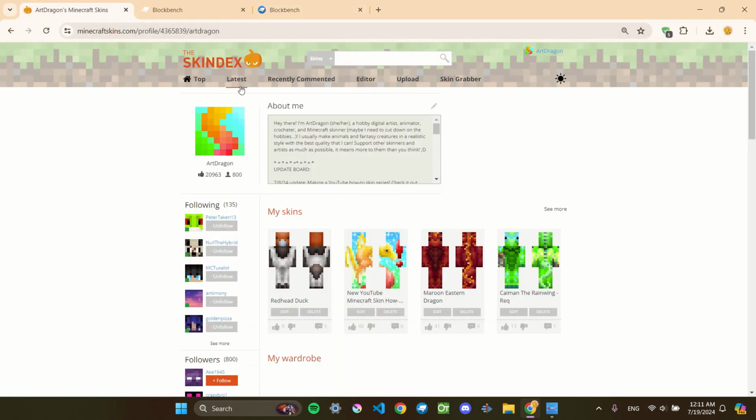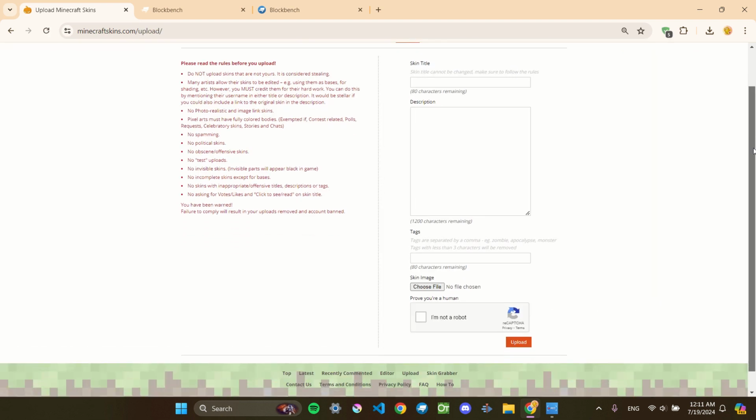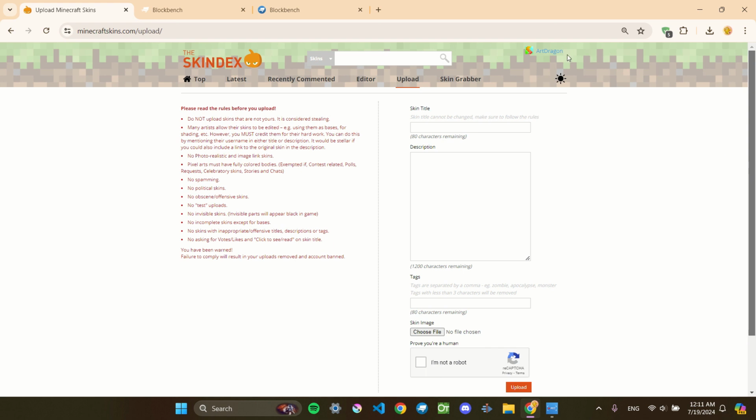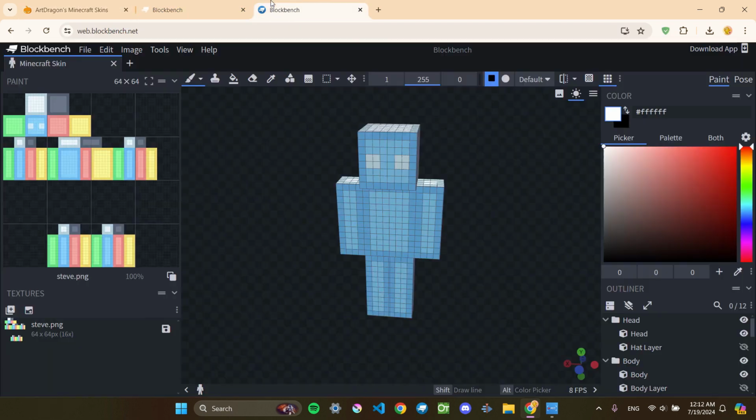Honestly, even on the Skindex editor, you can't really tell. So before you go crazy, just make sure you're working on the right side. I don't even know if this guy was on the right side. If it is, you should see the front on the left side and the back on the right side. So just be aware of that. It'll look the same as this. So it should look like that. And yeah, so back to Blockbench. After my little tangent, we're going to work on this guy.